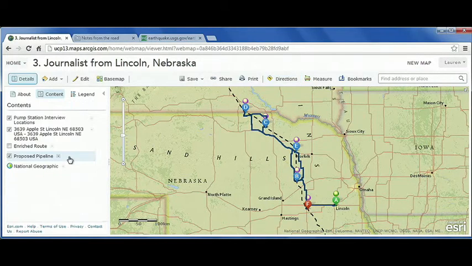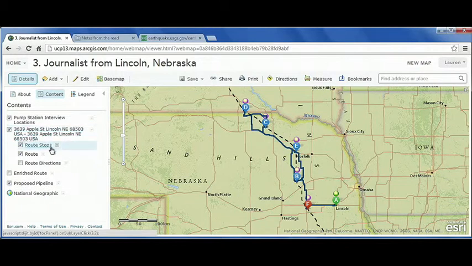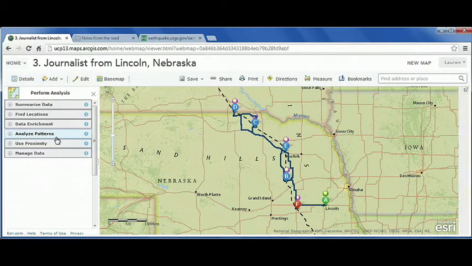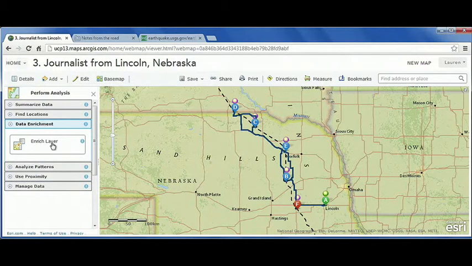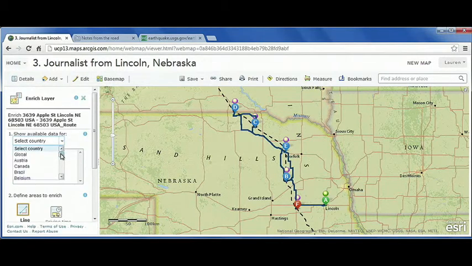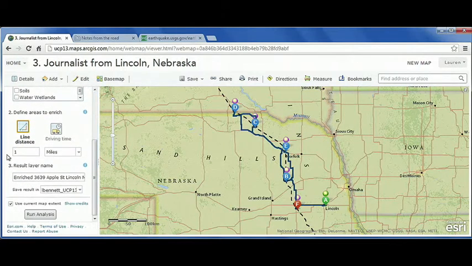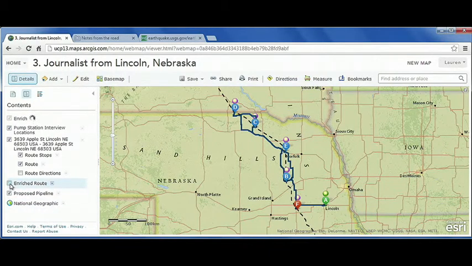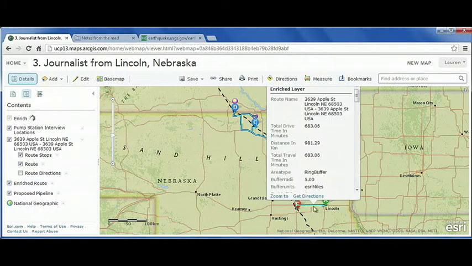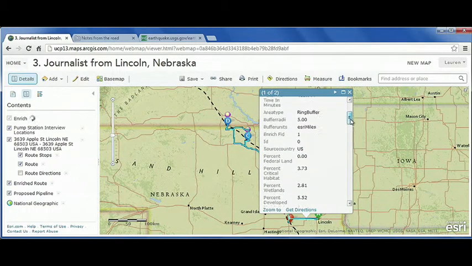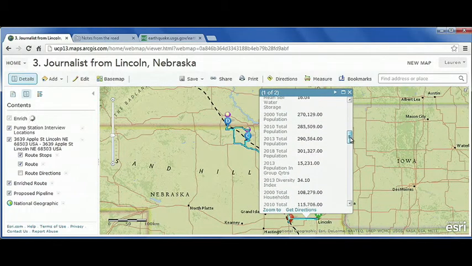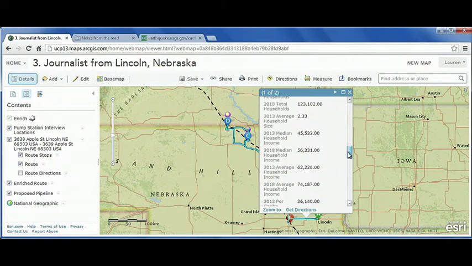Once that route is a layer in our map, it opens up a lot of other possibilities, like performing additional analysis. In this case, we want to enrich that route with contextual information about the communities that we'll be visiting. We want to get some key demographic facts and also some landscape data within 5 miles of the route. And we can take a look at the kind of information that we get when we do that kind of enrichment. So we get information about land use and land cover, information about population, income, and other demographics.